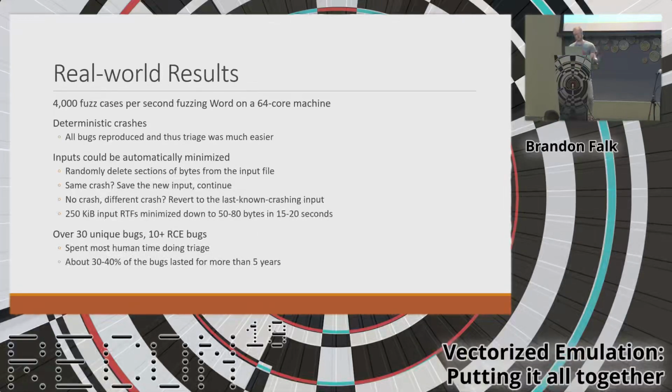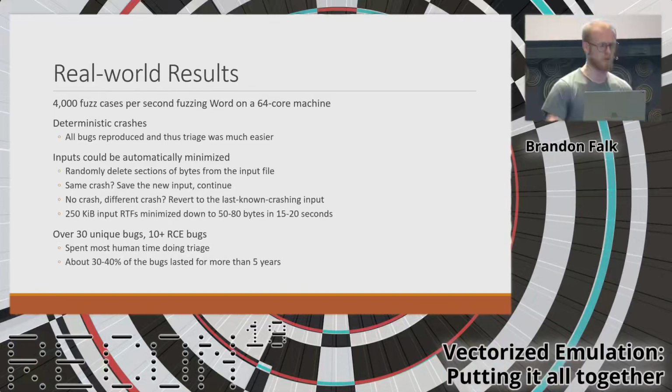So in this case of Word, I found about 30 unique bugs. 10 plus of them were RCE. I actually didn't report them because I was too lazy, and now that I work at Microsoft, I reported some of the bugs, and about 30 or 40% from the random dump that I had 5 years ago still existed to this day. So it's not that these are necessarily crappy fuzzing quality bugs. These are actually pretty long-lasting bugs that have survived for years.